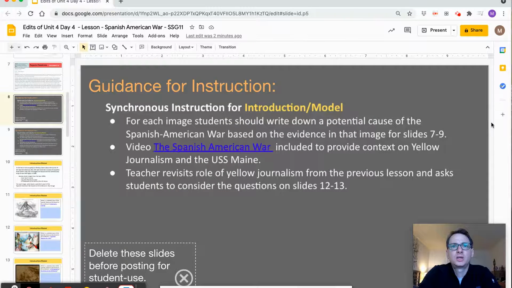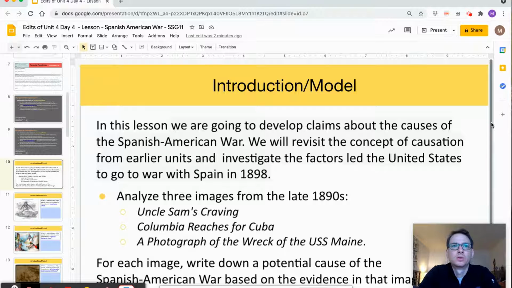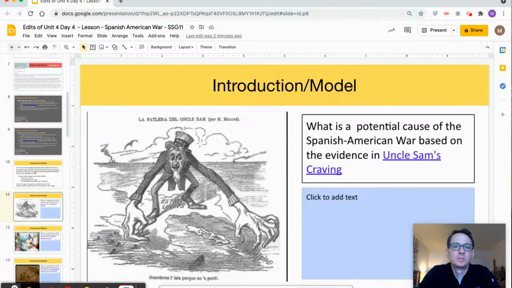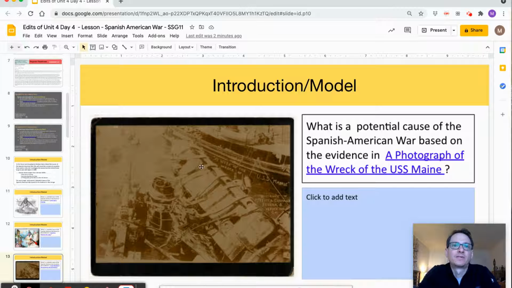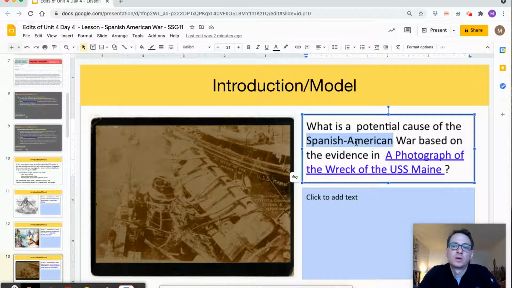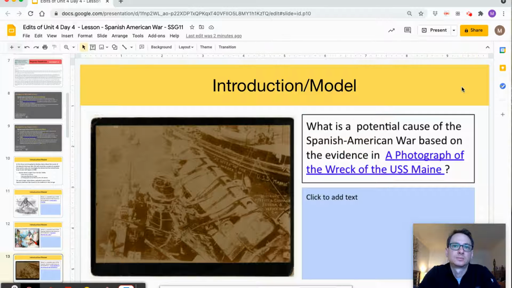So let's begin by taking a quick look at that first segment, which is the introduction and model component of the lesson. I know the given sequence is for the students to first look at these three images. The first is a political cartoon from a Spanish magazine. The second is another political cartoon, but this one from a US magazine. And finally, a photograph of the wreckage from the USS Maine. And for each, answer the same question. What is a potential cause of the Spanish-American War based on the evidence in that unique source?